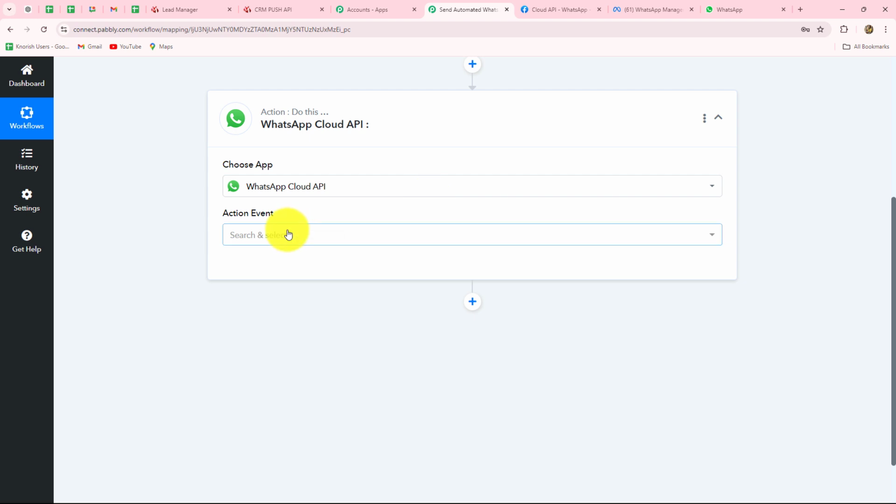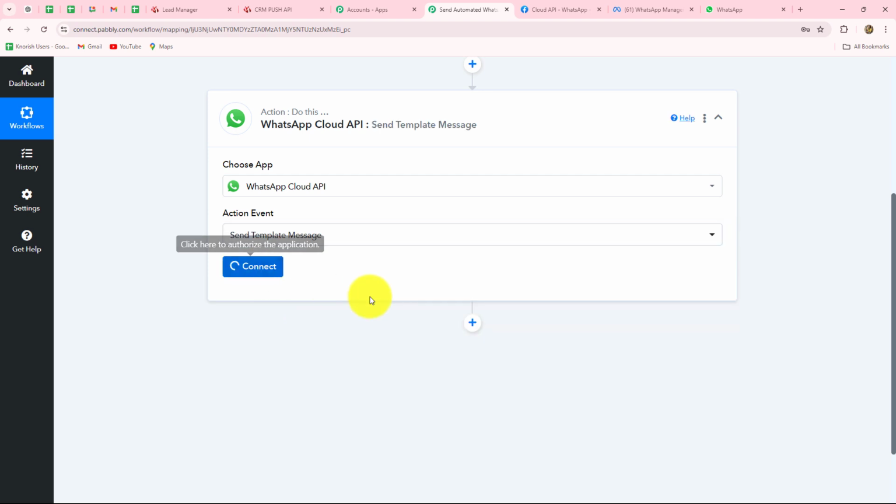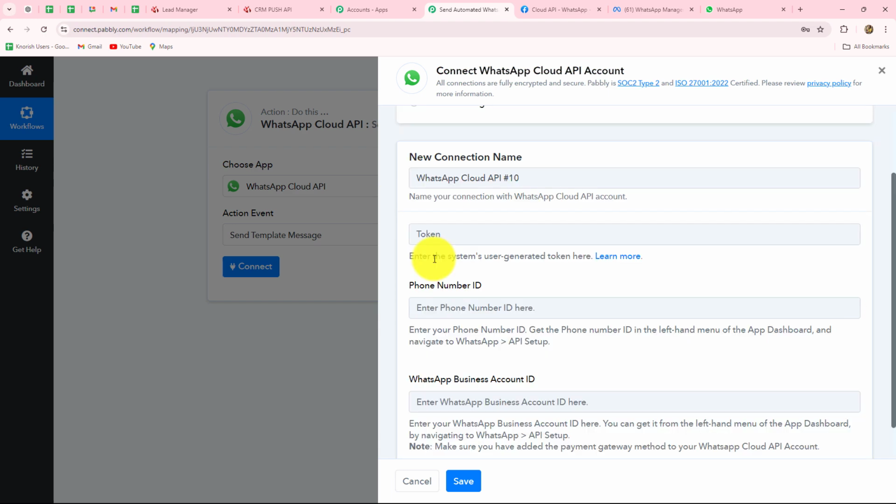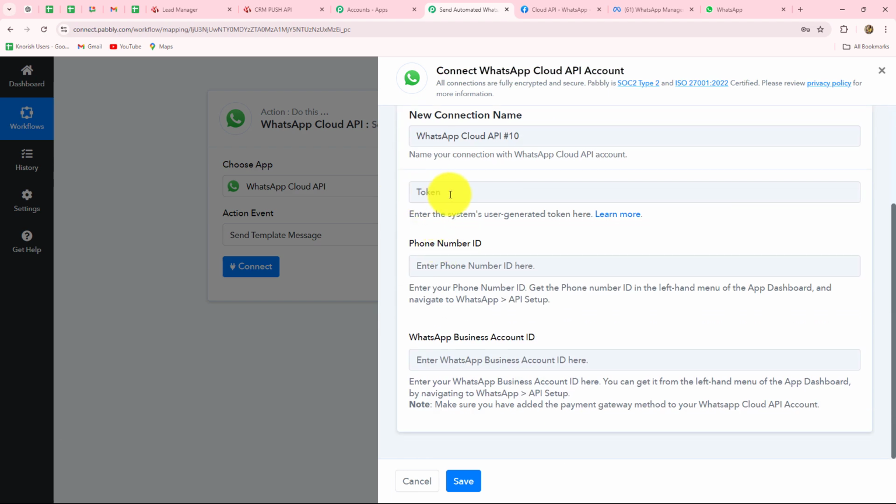Now, when we have selected action application, we have to select the action event as well. That will be send template message. Let's click on connect. Now, to build a connection with WhatsApp Cloud API account, we have two options: add new connection and select existing connection. So if you already have an existing connection, you can also go with that. But to create a new connection, you need to provide token, phone number ID and WhatsApp business account ID. So how are you going to get all these details?